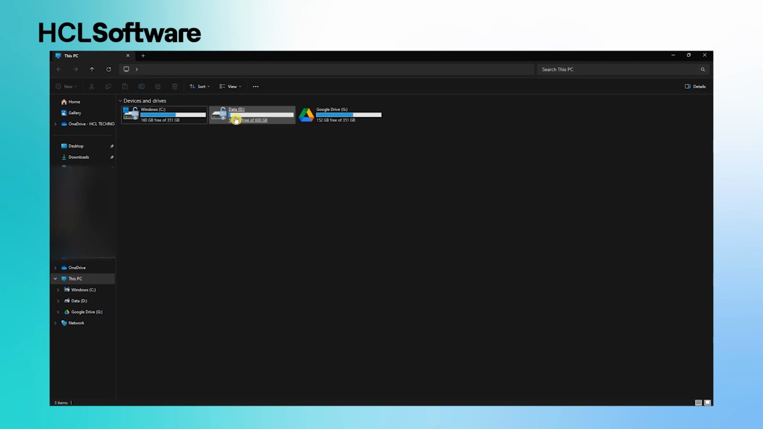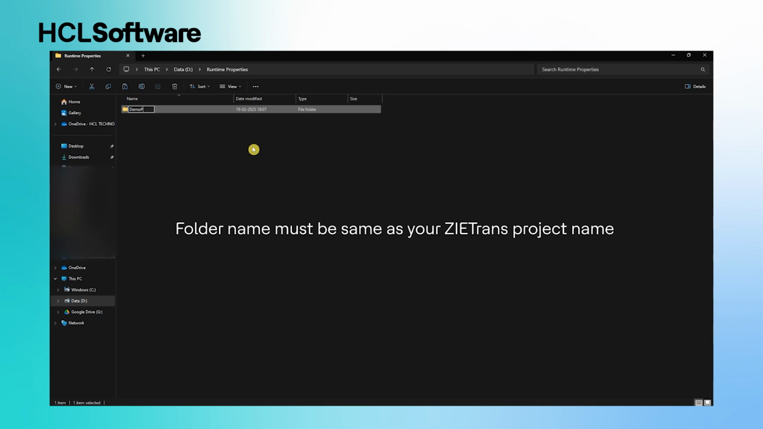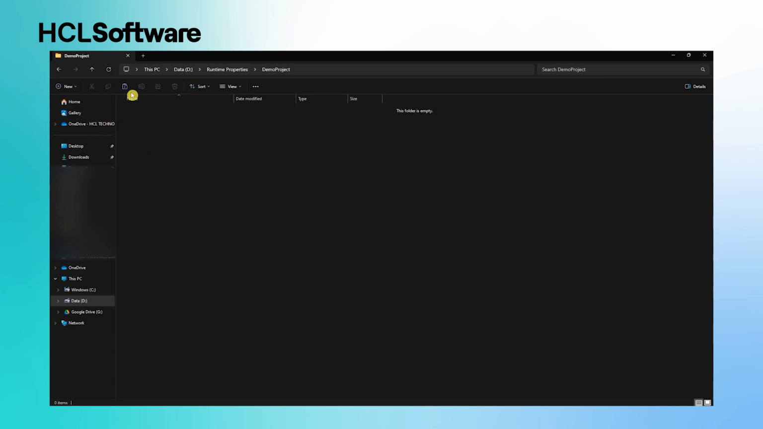Now open the File Explorer, and go to the folder, which you specified in the environment variables. Here create a new folder. The folder name must be same as your project name. Go inside this folder and paste the properties files, which you copied.